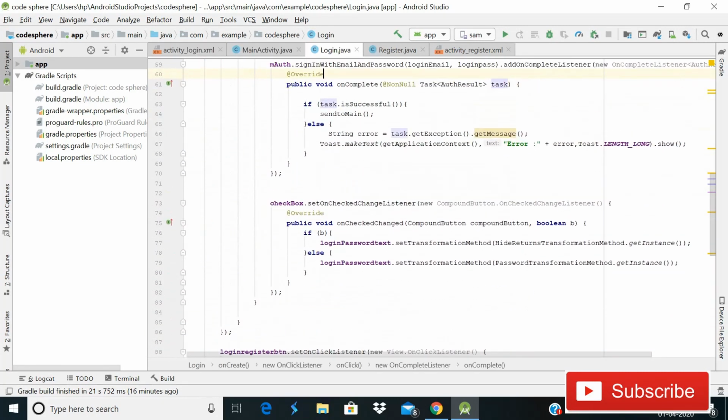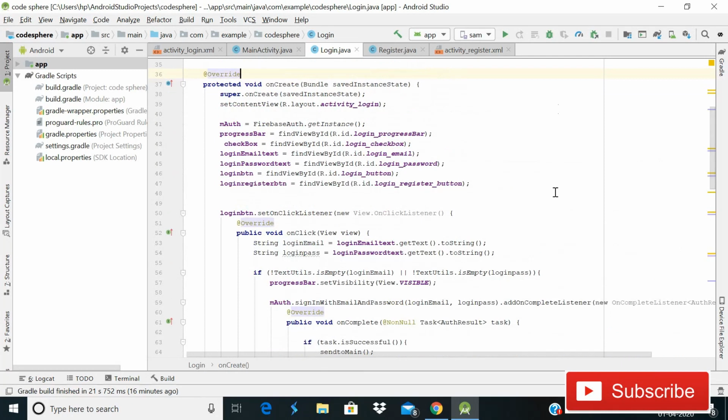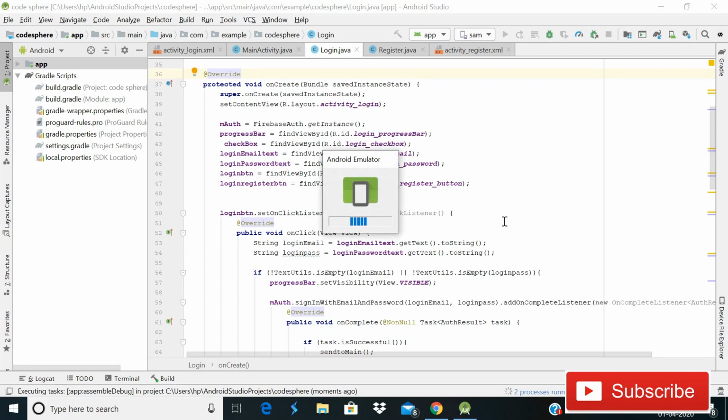So it's time to run the Android app and see whether it is working or not. In case you get any error, let me know in the comment section, and you can also DM me and follow me on Instagram for the source code, and I will provide it there. So make sure you have given internet permission in your manifest file, because it may create problems.